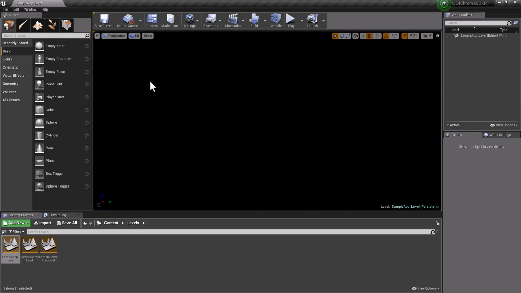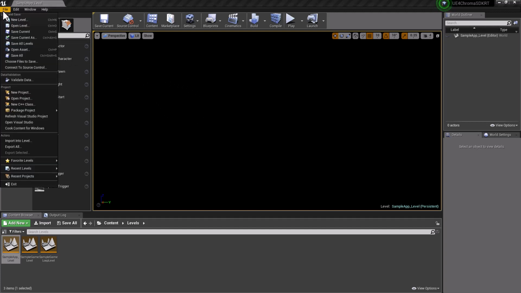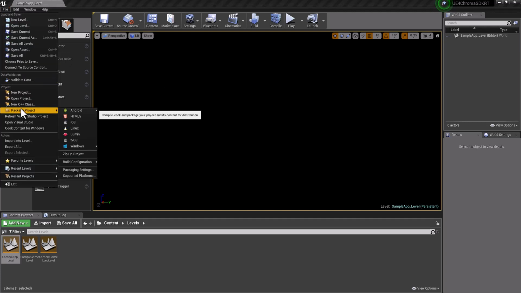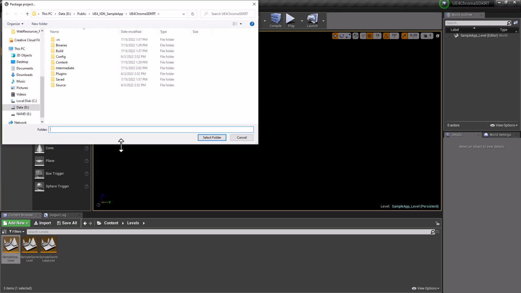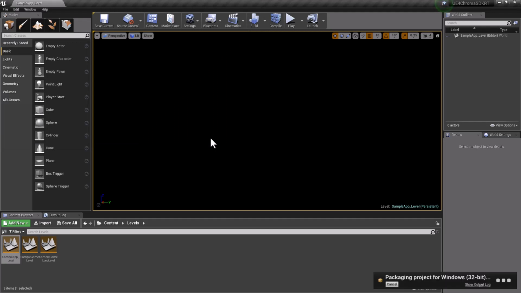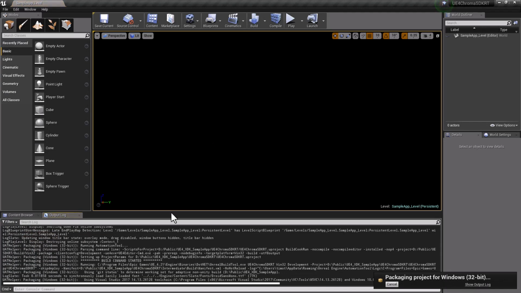Hit escape, and now we can build our 32-bit build. So File, Package Project, Windows 32-bit, and in the build folder, I'll add a Win32 folder, and we'll build the standalone for 32-bit, and we can watch the output log.